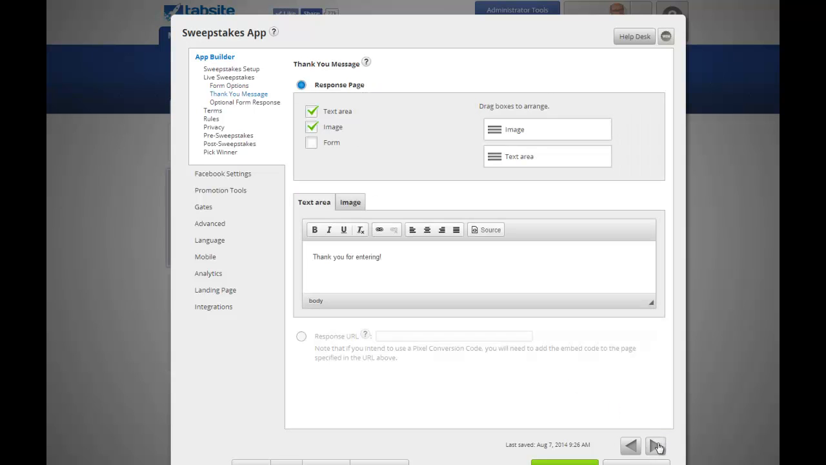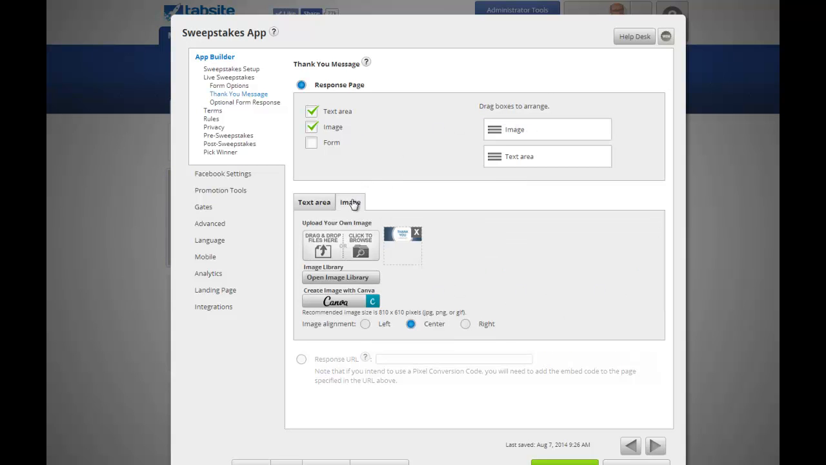Move on to the next field, which is the thank you message. So after they have completed the form, what do you want them to see and to know? Okay, so we have a text and an image checked here as the options, which is a great starting point. And so basically the text would say thank you for entering, and there can be an image on top. Let's check that out, and we have an image in there now that's going to say thank you.